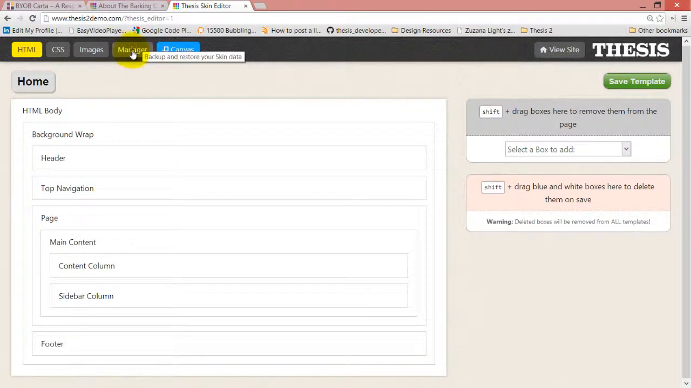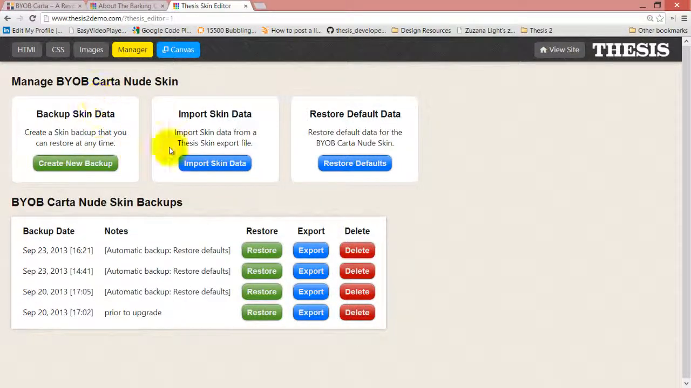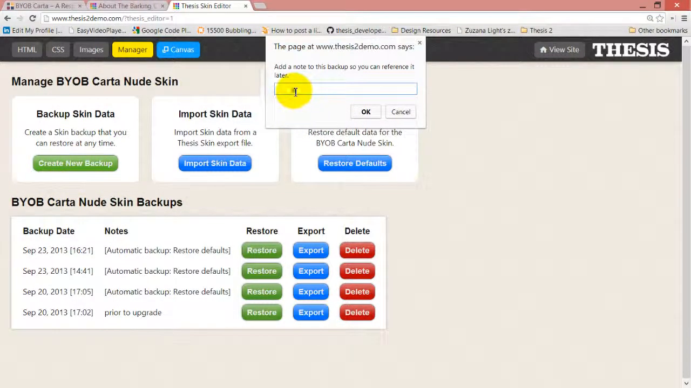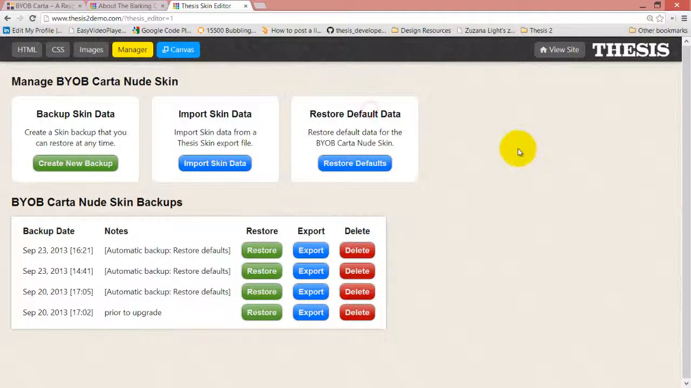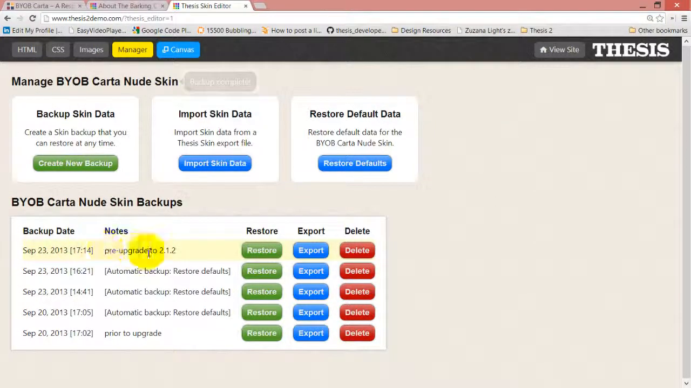So I want to make sure that you get in the habit of backing up your skin data every time you go to upgrade. So here we are, and what we're going to do is create a new backup, and I'm going to say pre-upgrade to 2.1.2. Say OK to that. And here it is now.